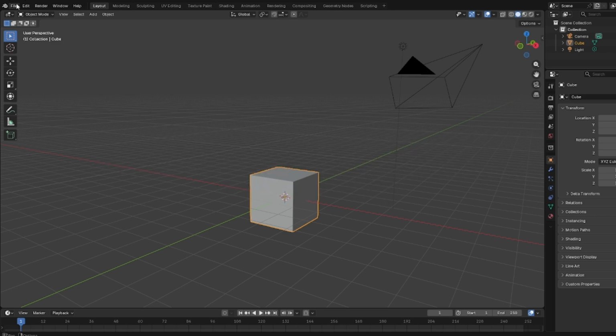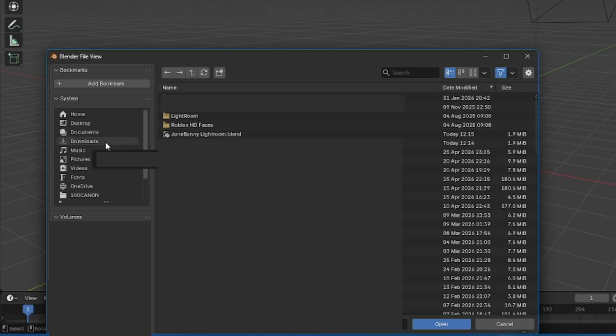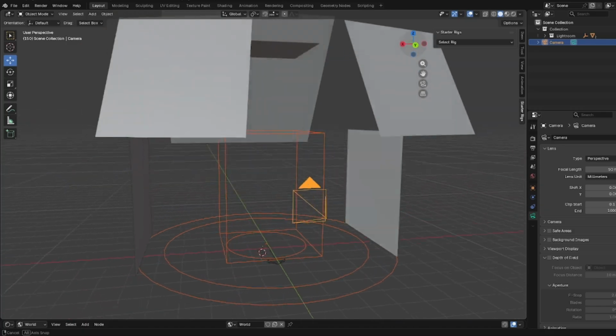But once you download that, then you're going to go over to File, click it, then click Open. Then you're going to locate the Lightroom that I provided. It should be underneath your Downloads tab. Then it should say June Bunny Lightroom. Then you're just going to click it and then click Open. Then this will pop up.